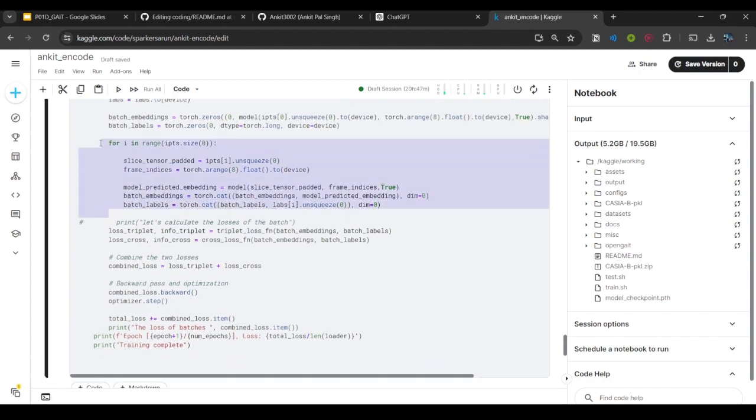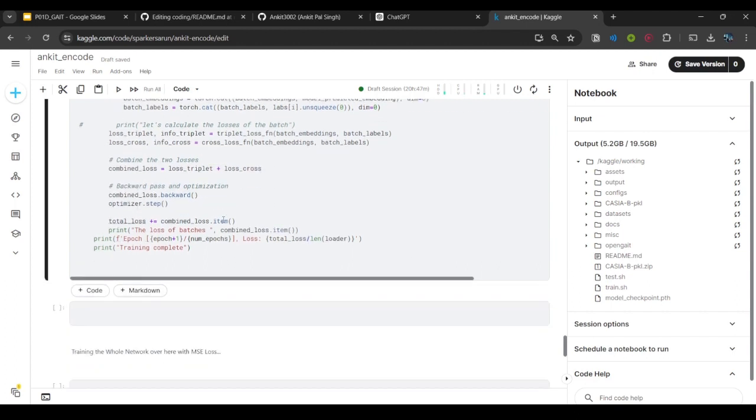So this is how batch embeddings get created, and then I pass those batch embeddings and the labels into my triplet loss function, and the triplet loss will get calculated. Same for the cross loss. Then I combine them, backpropagate, and optimization happens over here. Then we are printing the loss.